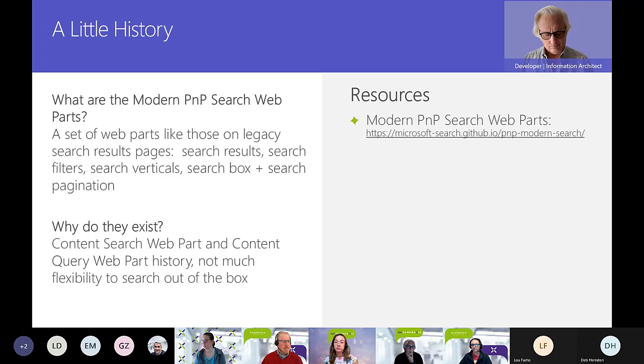So these modern search web parts are part of the PnP, patterns and practices. They're open source. They're free. There's a brand new iteration of them that is just coming out. It's version 4 and sort of in preview, but if you've been using these things, you've probably been using version 3. What they let you do is much what you could do in an old search results page in earlier versions of SharePoint. If you ever put one of those pages into edit mode, you know that they're actually not a page.